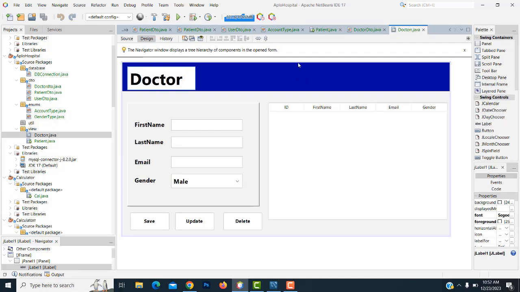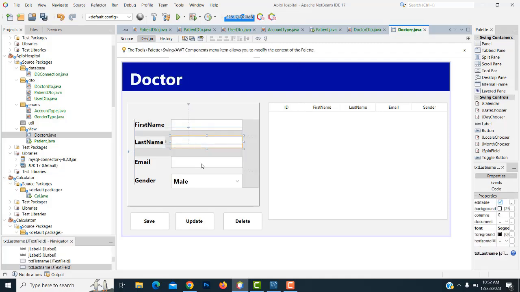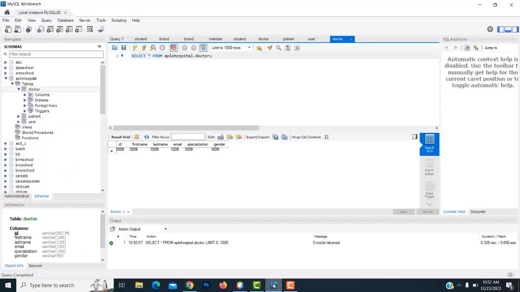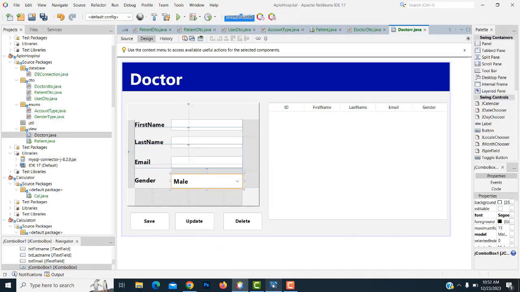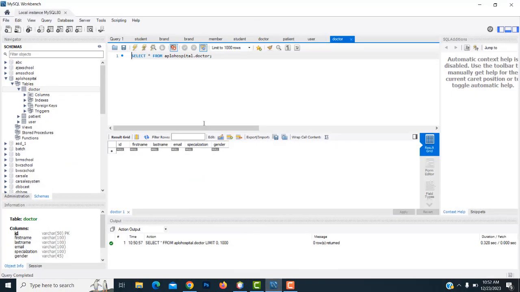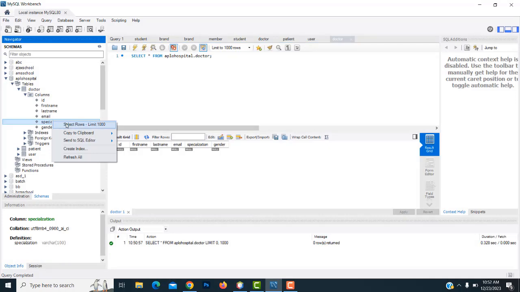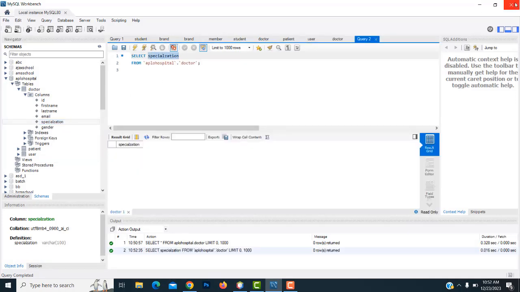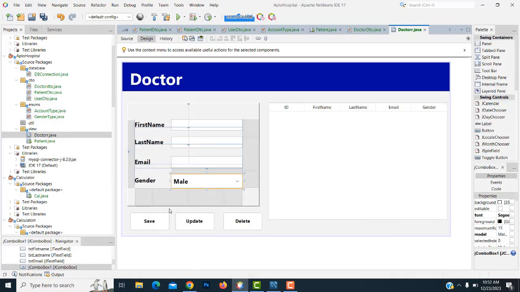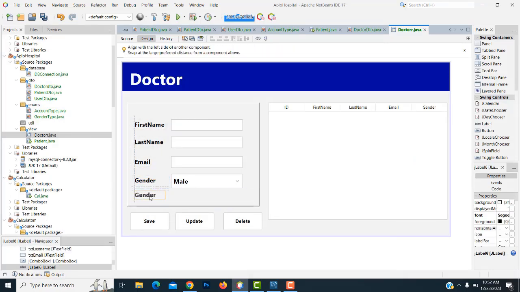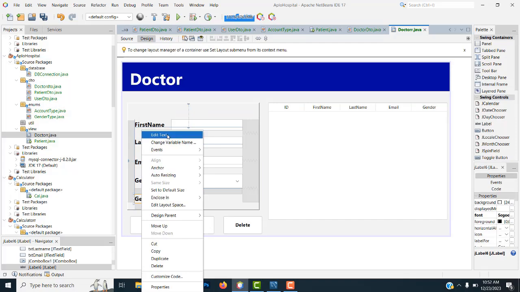That's it. Here we have first name, last name, email, gender. Out of the other parts, we have specialization. We only have the specialization, so we have no need to type it. I have to copy and paste it here. We have this one as the specialization.